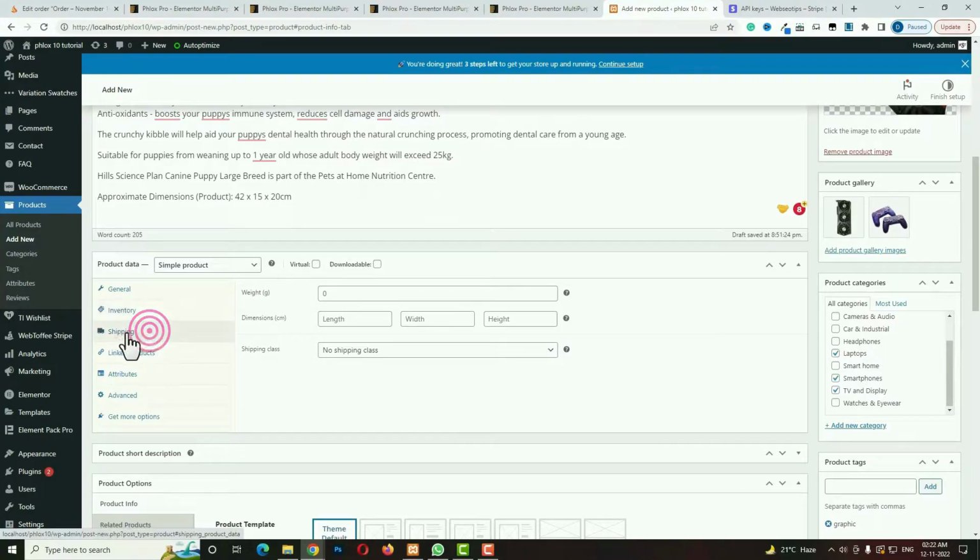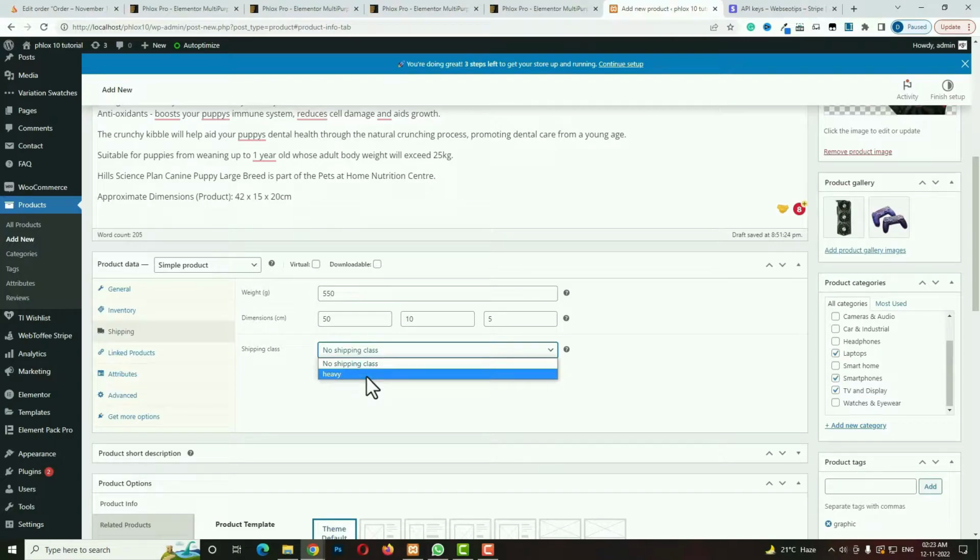Next, directly come back to the shipping option. So here actually you have to mention the product weight. Suppose 550 gram, and here actually you have to mention the product dimension. Suppose length is 50 centimeter, width is 10 centimeter, and height is 5 centimeter, like that, whatever. After that, if the product belongs to the heavy shipping class, then you have to choose heavy, and if it's a normal product, then you have to choose no shipping class. Okay, remaining I'm keeping everything as it is.